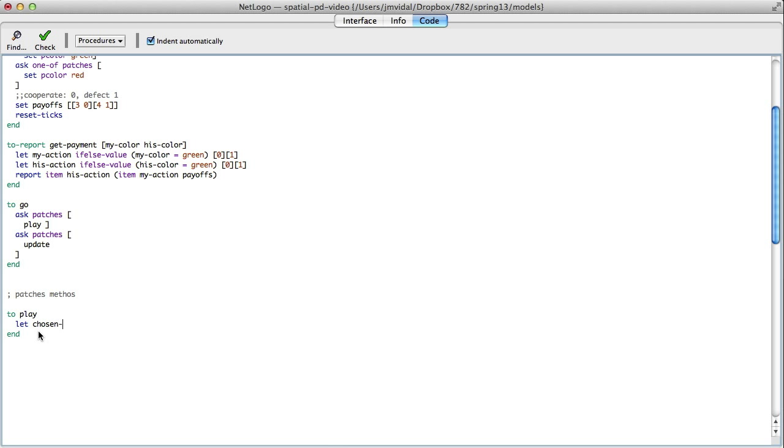The chosen one would be one of the neighbors, and let's just use the 4 neighbors. I could also just use all 8 neighbors by saying neighbors. So that's the chosen one, is the one I chose. I'm going to play against them, and I'm going to give myself a payoff. So let me get the payoff.